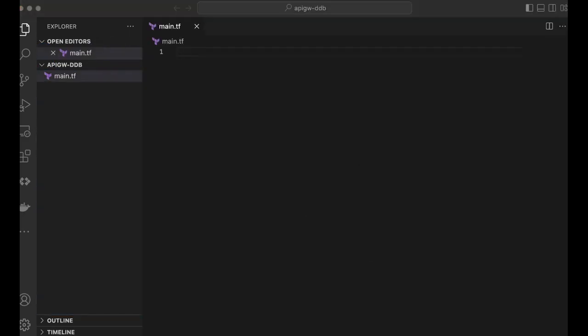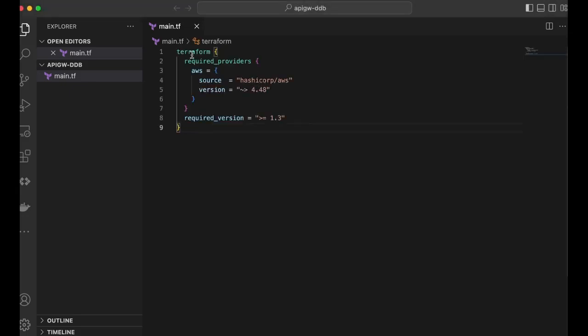The first thing we'll put in here is the Terraform provider block. This is a required block when you're creating a Terraform project. What we're doing here is specifying our required providers. We are requiring the AWS provider that's sourced from HashiCorp, and we're pinning this to 4.48, which is the latest version as of this recording. We are also pinning this project to Terraform 1.3 itself.